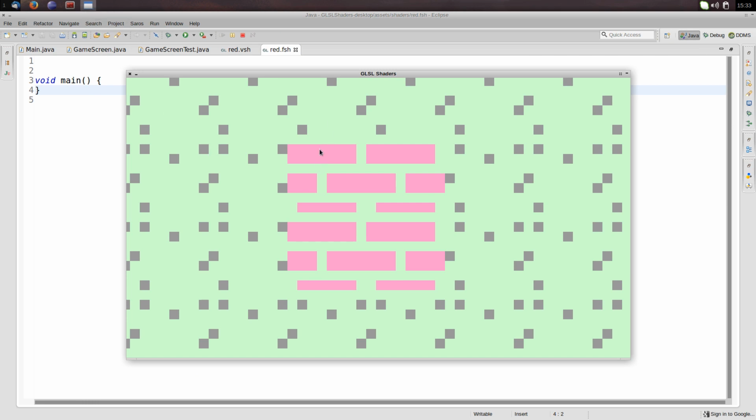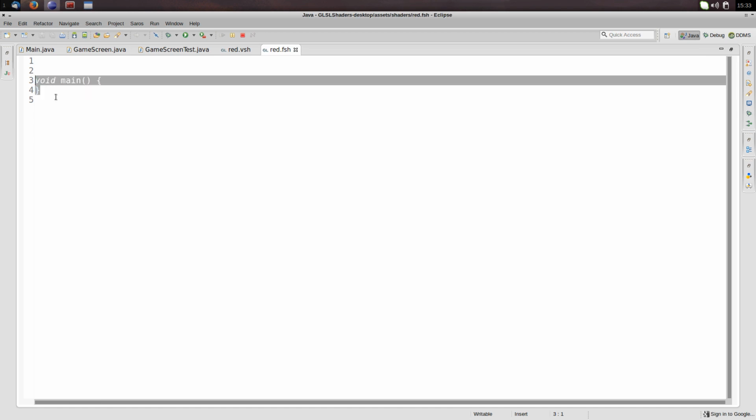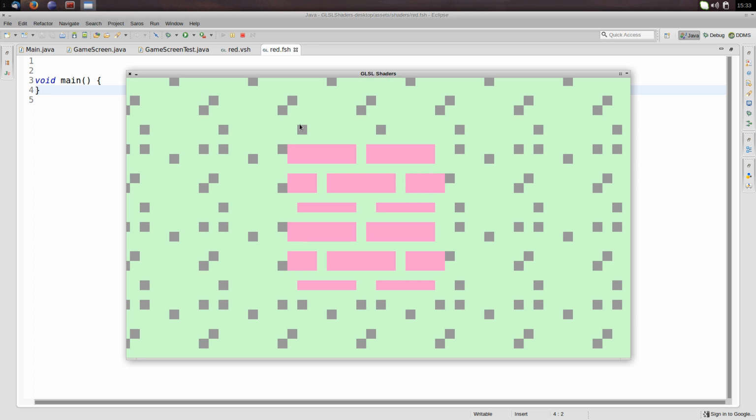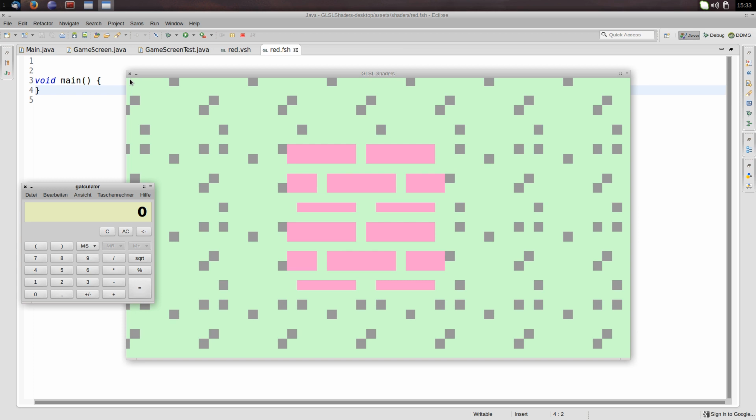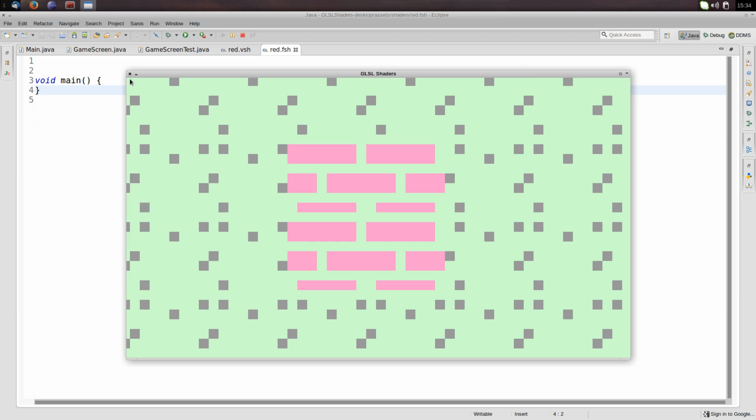So the fragment shader is also called pixel shader sometimes, and that's because this main method is actually called for every single freaking pixel on the screen. So this is a 1280 times 720 screen here, window. So it's actually called this many times for every frame. Sounds absolutely crazy, but that's how it is. Rendering is something complicated.